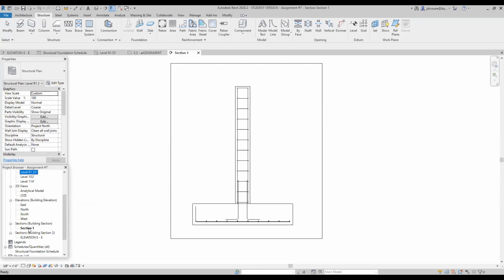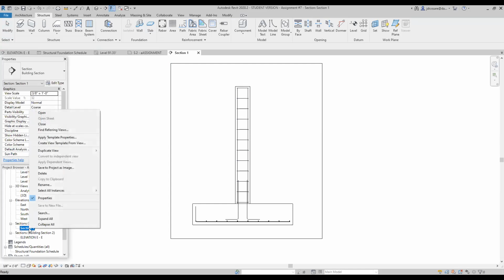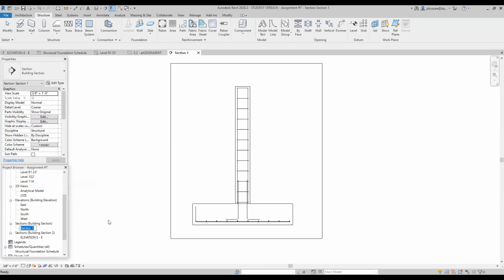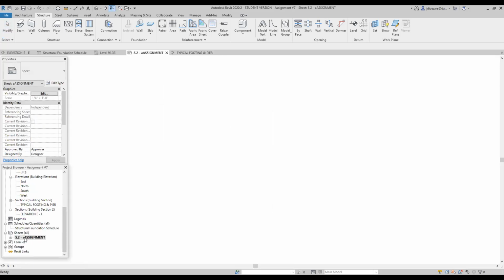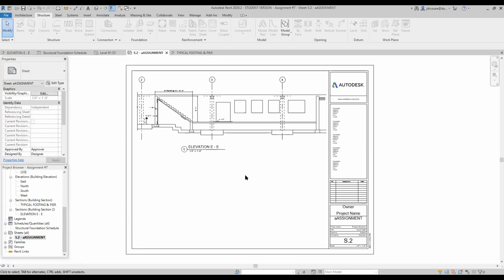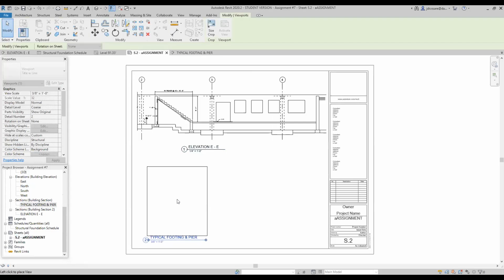Okay, now if you want, you can rename this. Once you're done, rename, and you can call it typical footing and pier. Okay, you're going to rename it. Now, if I go back to my sheet here, once it's all done and I'm ready to drag it in, then I can drag it in and there you go, okay?